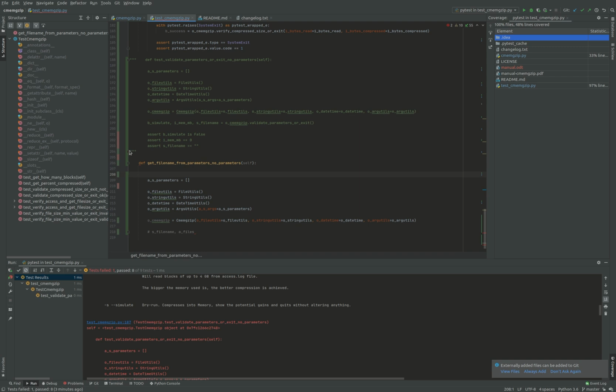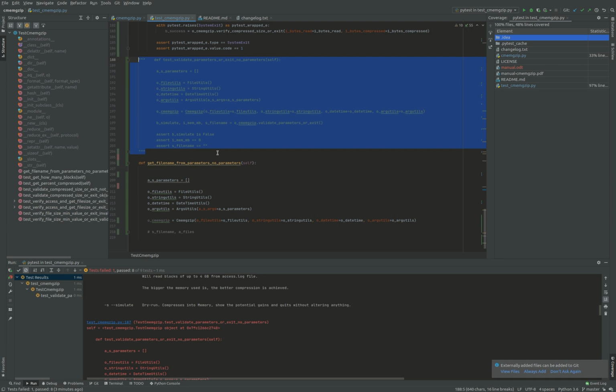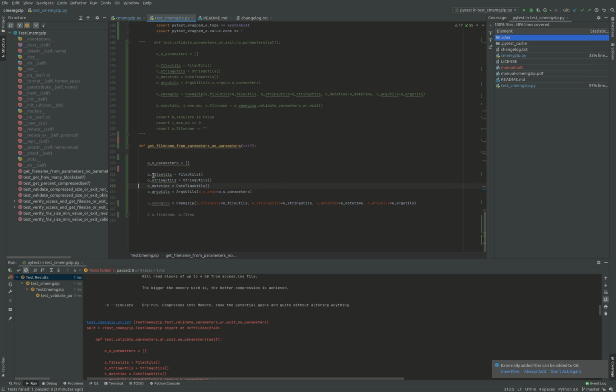Unexpected indent. Oh yes, my bad, my fault. Yeah, because it's inside the class. All right, so parameters is empty. Yeah, too many blank lines.